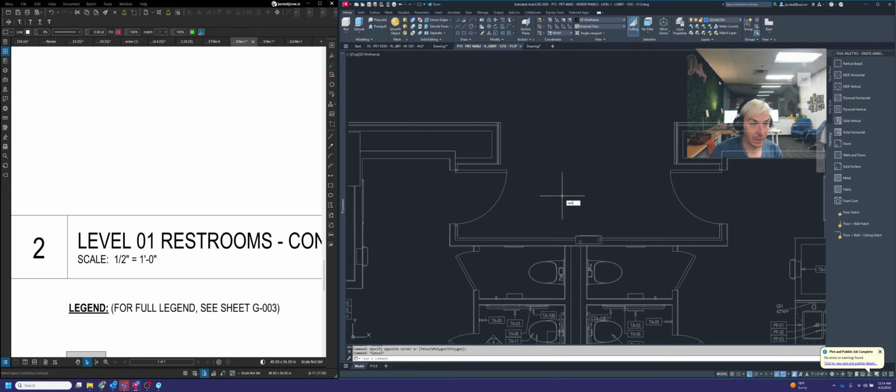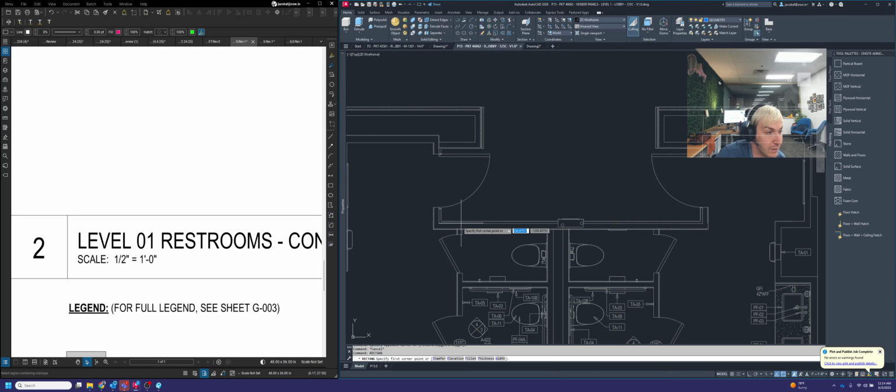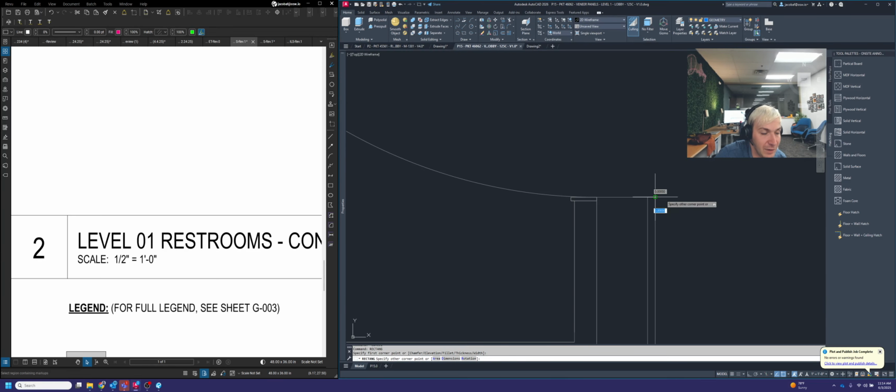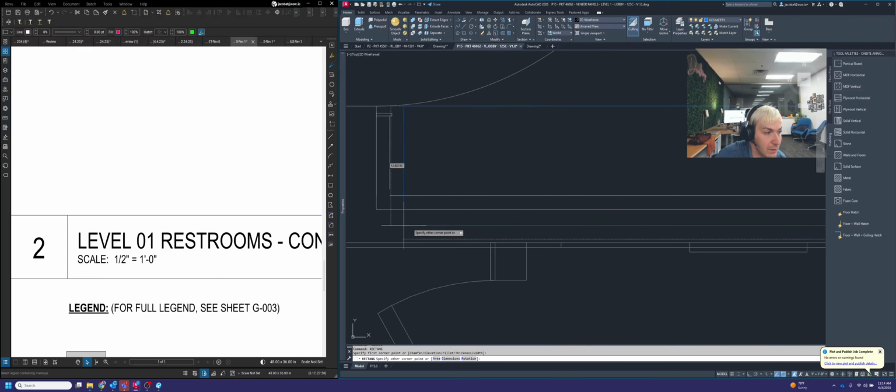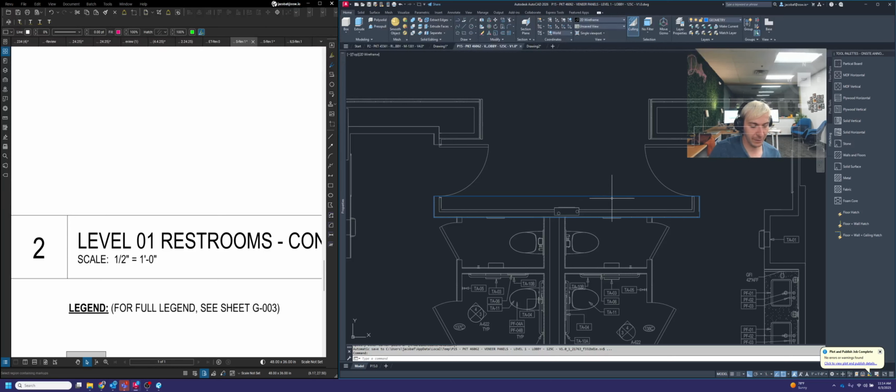So for us, really what we're focused on is what's happening right here. So I can take a rectangle and draw a rectangle around that part of the room. And then what I like to do is use the offset command.